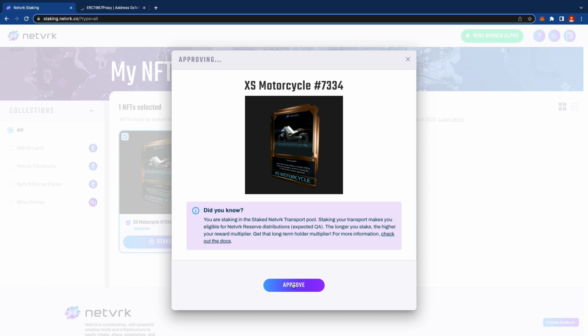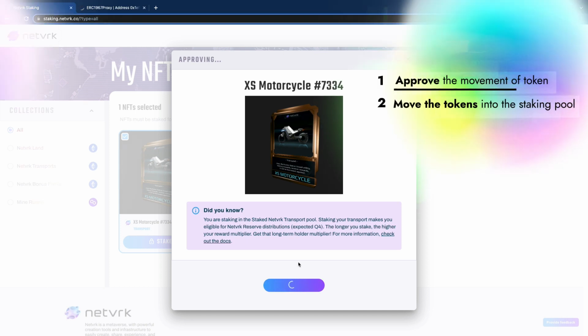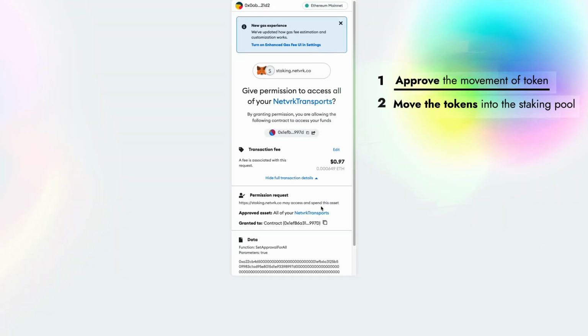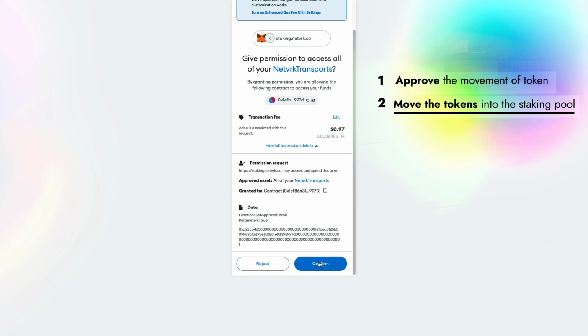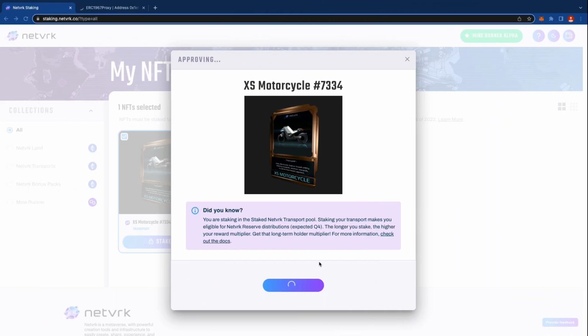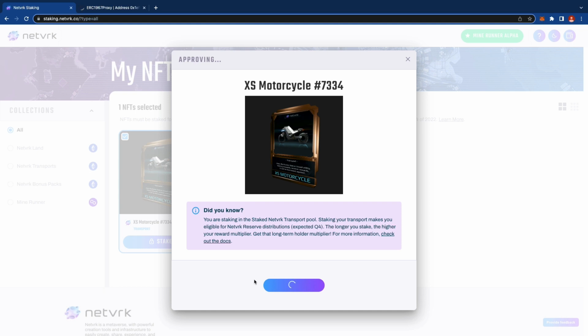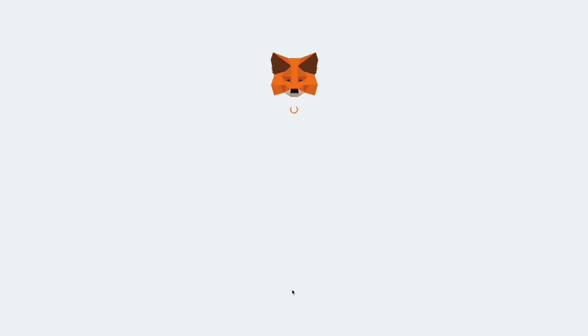It's going to be a two-step process. We're first going to approve the movement of tokens, and then we're actually going to move the tokens into the staking pool. Since this is a transaction on the Ethereum network, it may take a few seconds to go through. And there it goes. Now I'm going to agree that we're going to stake for a minimum of 30 days and then go ahead and stake my token.